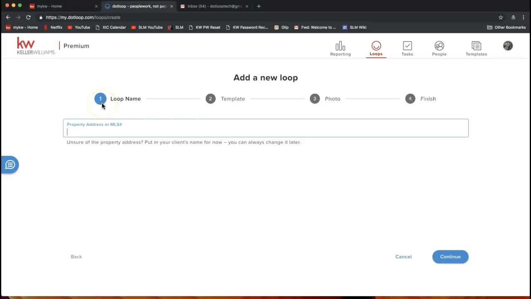So first of all, the loop name. If at all possible, you'll want to go ahead and name it the property address. It's how Dotloop works the best. I understand that if you're representing the buyer, you won't know the property address right out the gate. No worries, I'll show you how you can easily change the loop name once it's created.